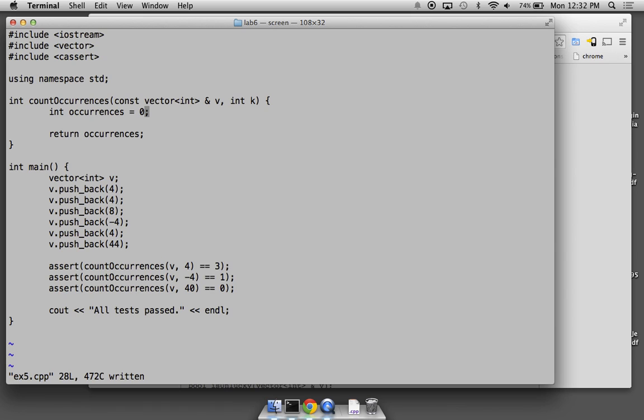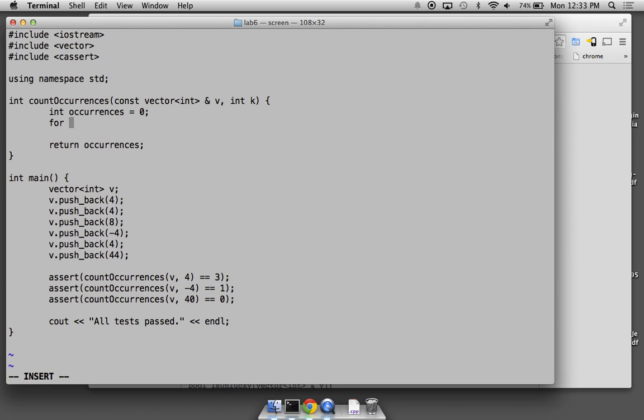So we need to scan across the vector, look at each item, and test to see, is this item a 4? I mean, is it a k? Is it equal to k? If it is, let's increment occurrences. We know we have to scan the whole vector, so a for loop is the best to use in this case, because we know how many times the loop needs to run.